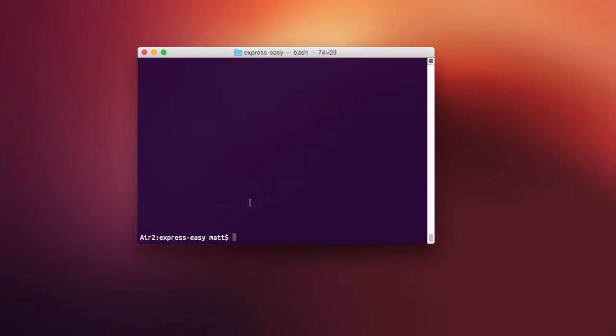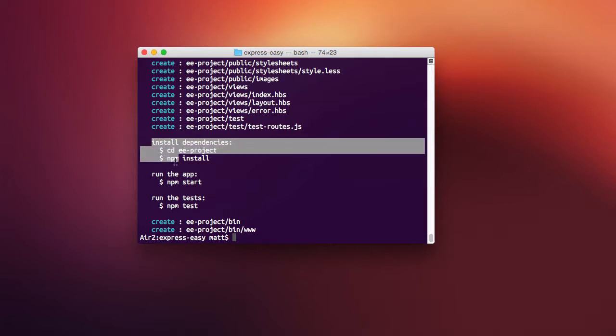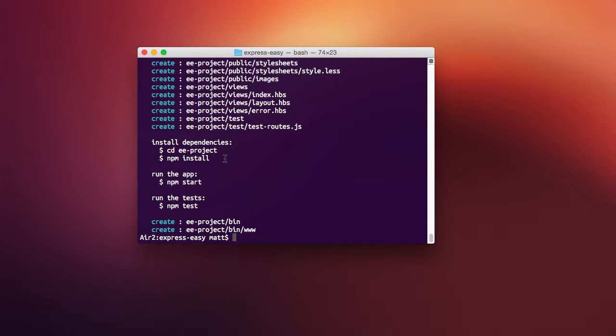So in the terminal, I've already installed Express Easy Generator. So I type Express Easy, and then I type the name of my project. And it does it. And you'll see here the instructions are meant to be very simple to follow. This is not that much different than the Express Generator command. As a matter of fact, I forked their code and used it as a foundation for mine.